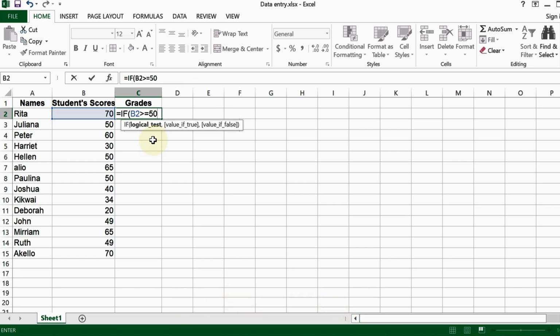Let me explain. B2 is the cell with the student's score, and B2>=50 checks if the student got 50 or more. If yes, Excel shows Pass. If not, it returns Fail. This is the simplest way to build a grade formula in Excel using the IF function Excel offers.